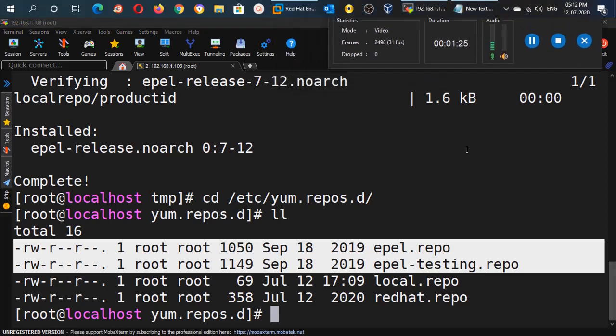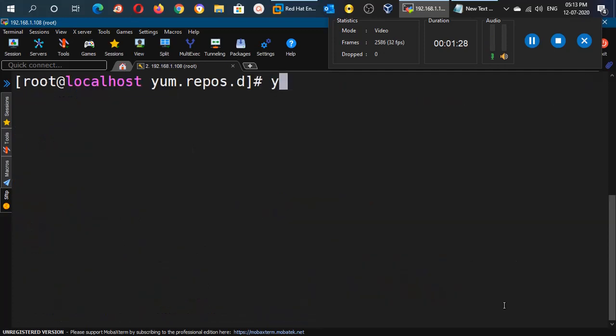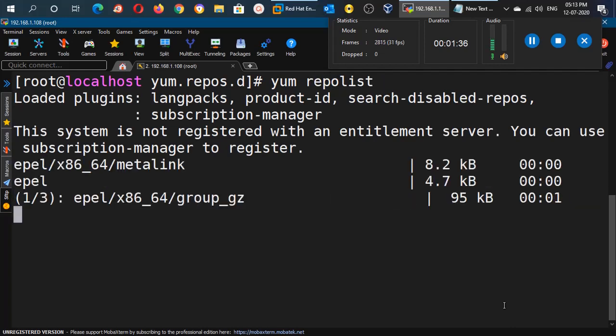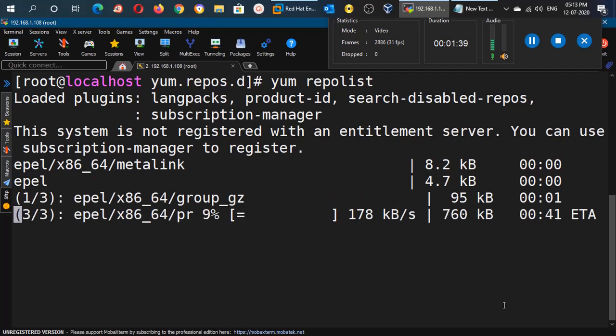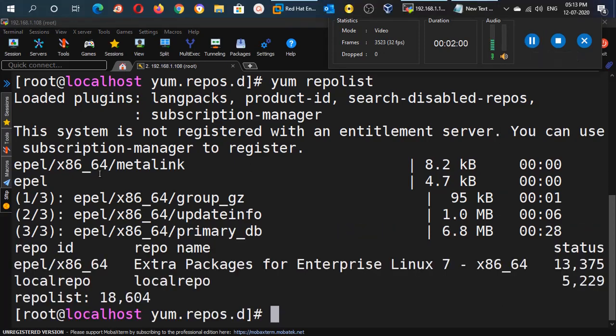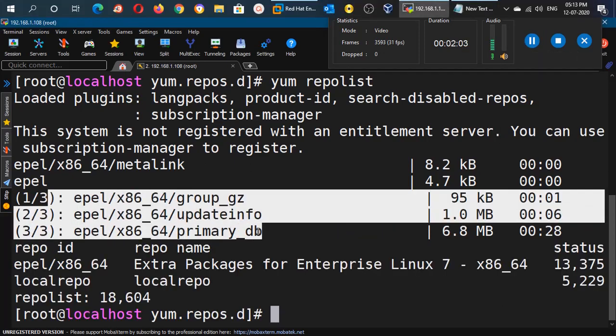Now if you run the yum repolist command, then you will find that we have successfully created the repository here, and we have configured the EPEL repository as well. This process can take some time, and it will show you the details of the enabled repositories in the machine. Now with the help of these repositories, we can easily install any package which is required. Here you can see that these are the EPEL repositories which we have configured earlier.